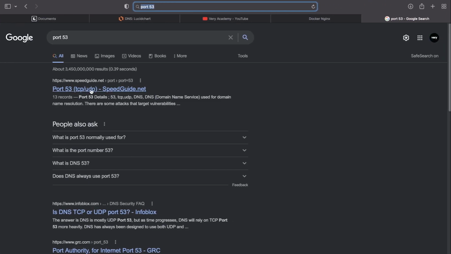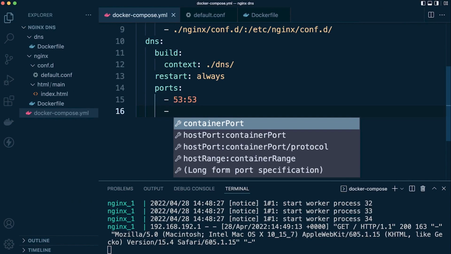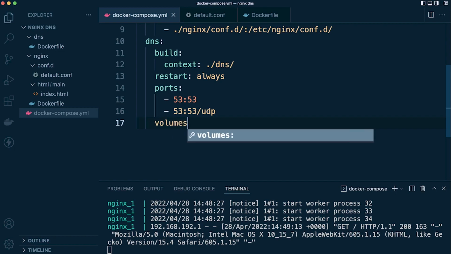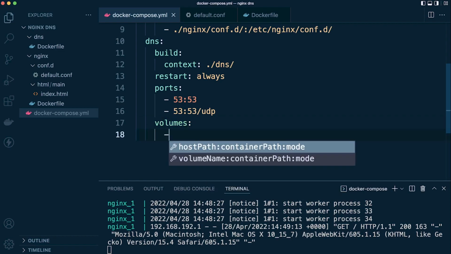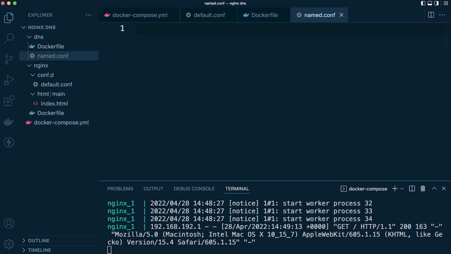Now notice that it accepts TCP and UDP, so we can also define the protocol that we want to use. So 53, 53, and we're going to be using UDP. So we've set that up now, so that should listen out for those requests, if you like. So now we can say volumes, and now we can set up some volumes. We're going to need to set up two different files. The first file that we're going to need to set up is going to be called named.conf.